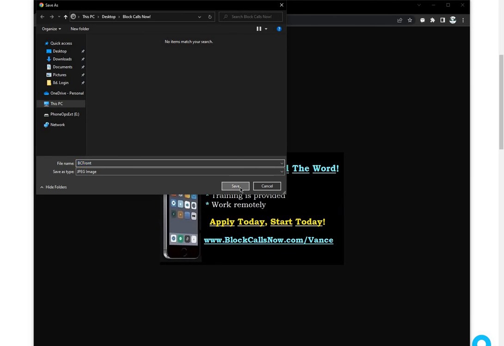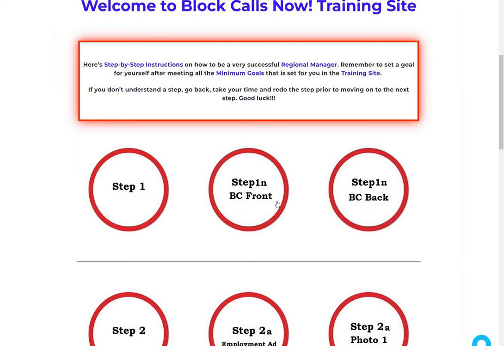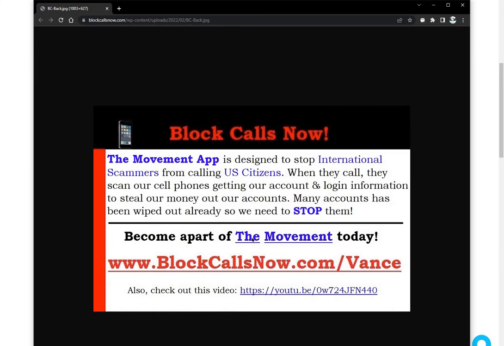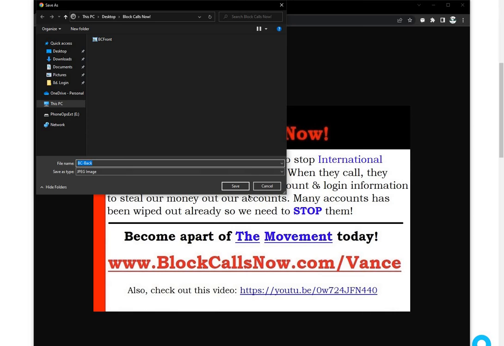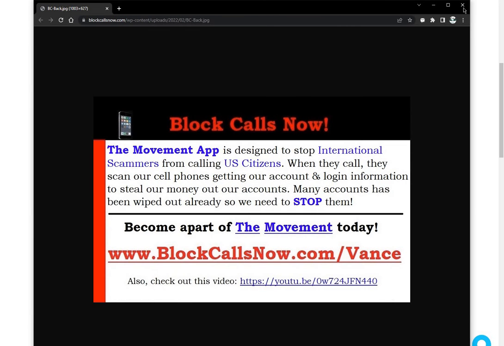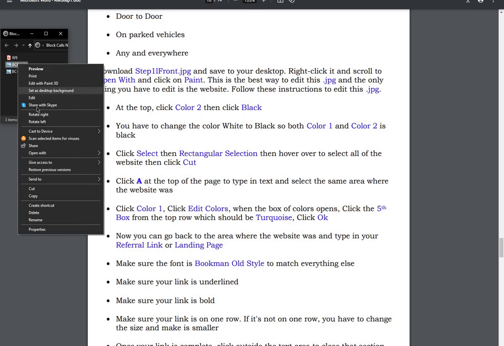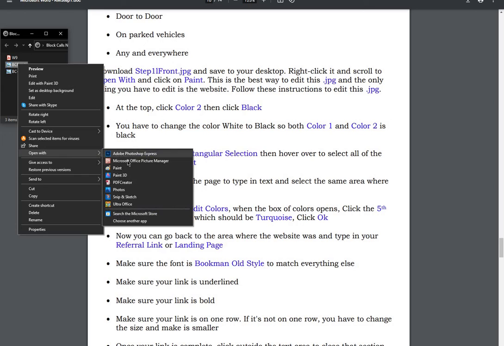Okay, front. While we're here, we're just going to go ahead and get the back. This is the back. So let's find it. Okay, so let's do front. Okay, it says right click, hover over open with, and then scroll to Paint.